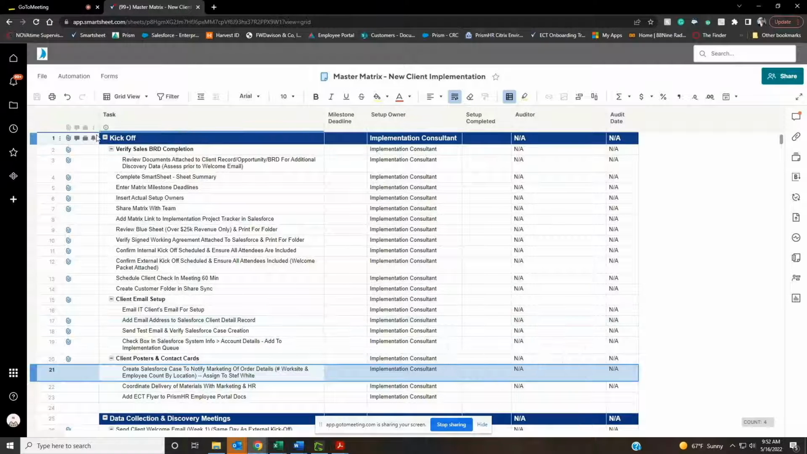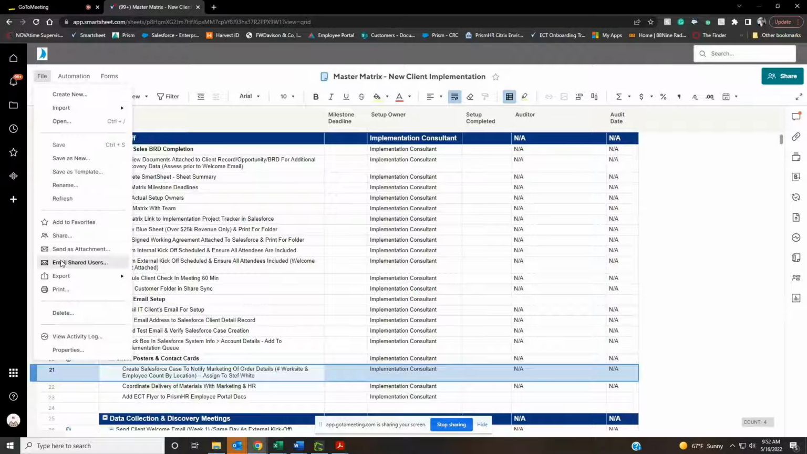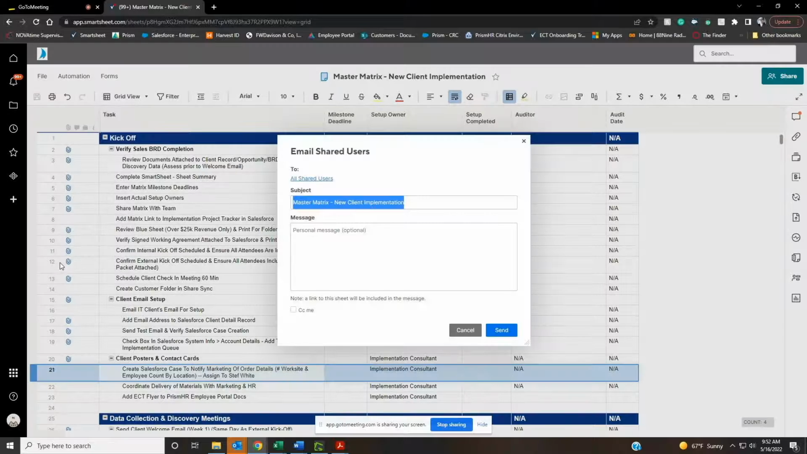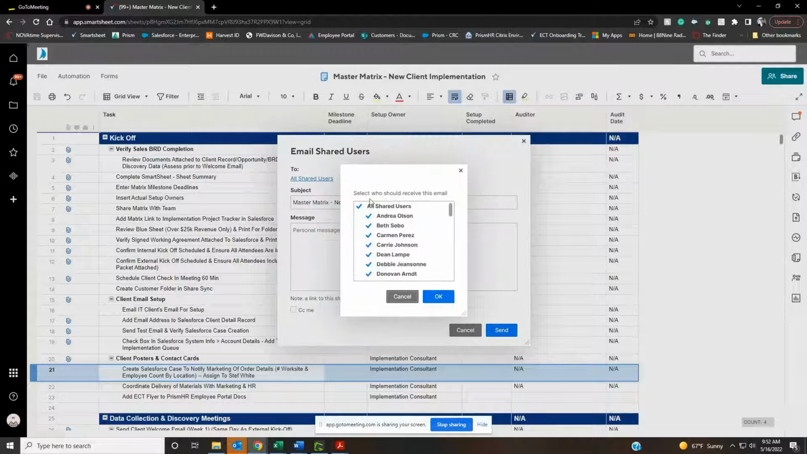Another helpful tool that you can use if you want to reach all parties on the Smartsheet that you're using for a particular project, you can go to File and you can go to Email Shared Users. For things like big status changes, you can come here and where it says All Shared Users, you'll just want to click that, uncheck, scroll down to the bottom, and start picking those people that you need to make sure that this is sent to who are working on the project with you.